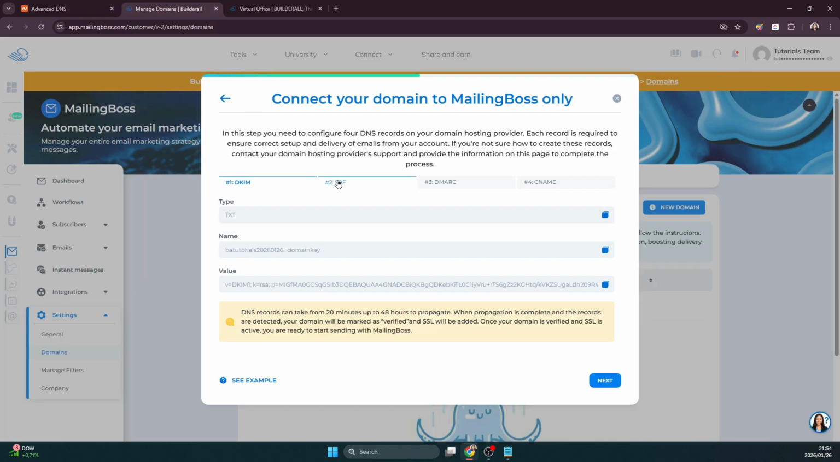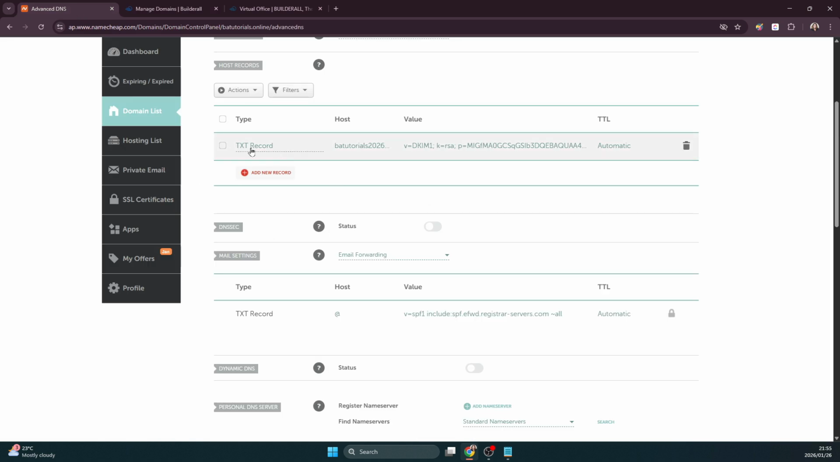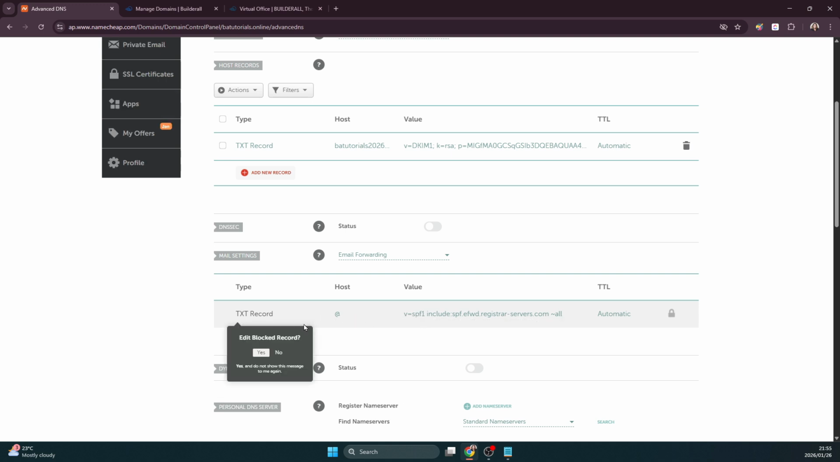Now we're going to go back and go to the next record, which is the SPF. Now this too is a TXT record, and the name is BA Tutorials, and you'll see that it is an SPF record. This is slightly different to where you will find the normal add records. It's going to be found right here under the mail settings, which is the one right here. So for that, you're going to click on the existing one and you will see yes. And then you'll see that there is a little asterisk in between the all and the registrar.